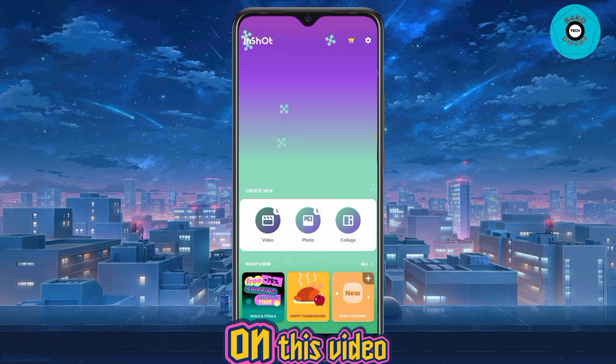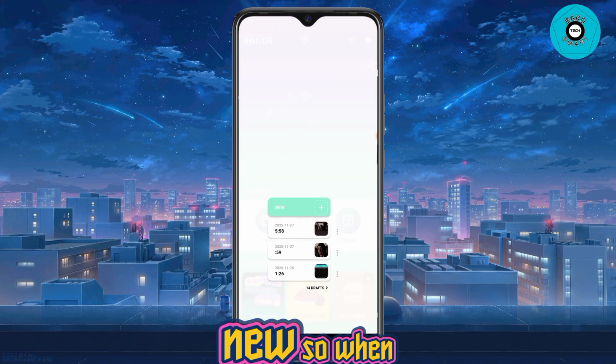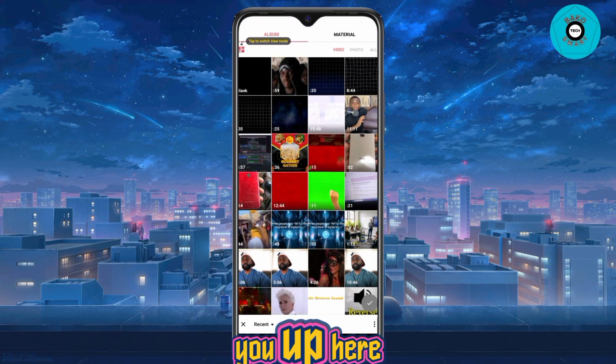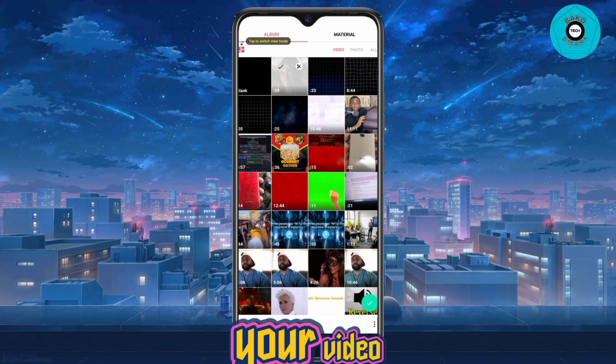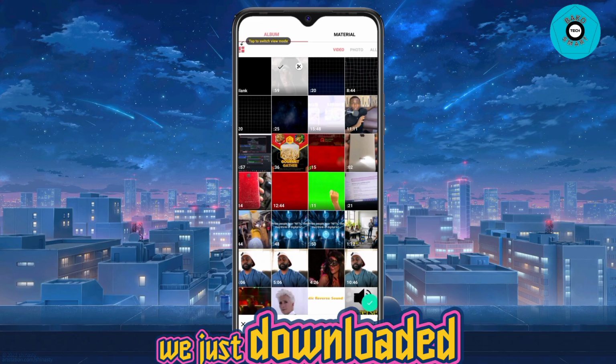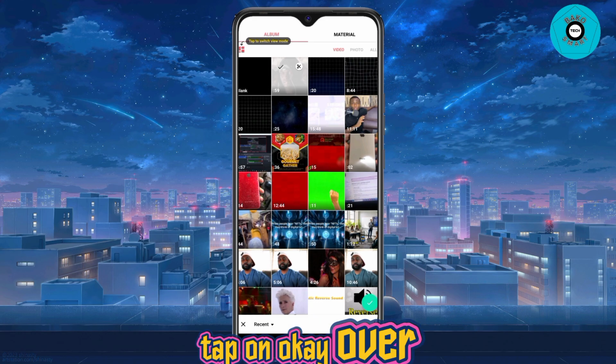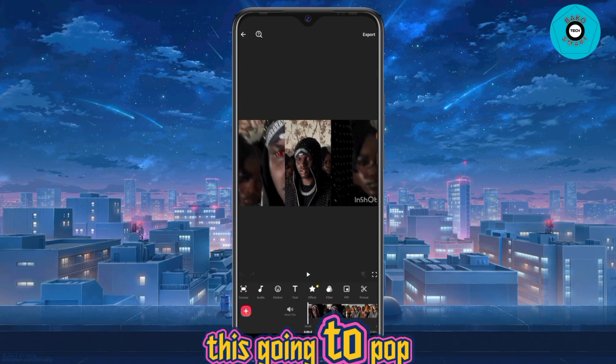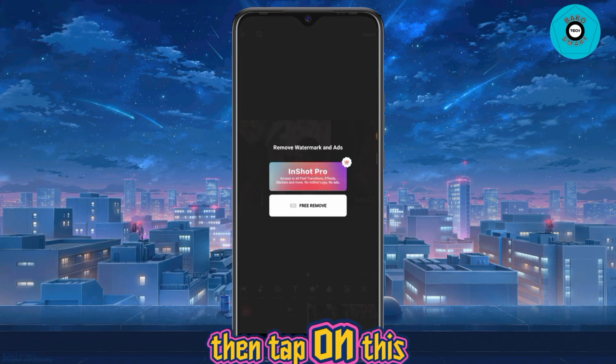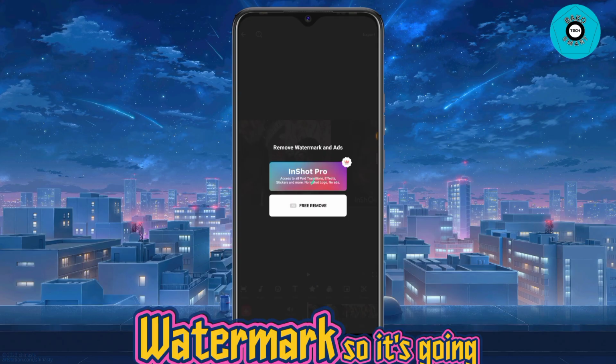So what you do is tap on this video, then tap on new. When you tap on it, it's going to pop up here where you are going to choose your video. That's the video we just downloaded. Tap on it, then tap on OK over here. After tapping on it, it's going to pop up here. Then tap on this icon, then tap on remove watermark.